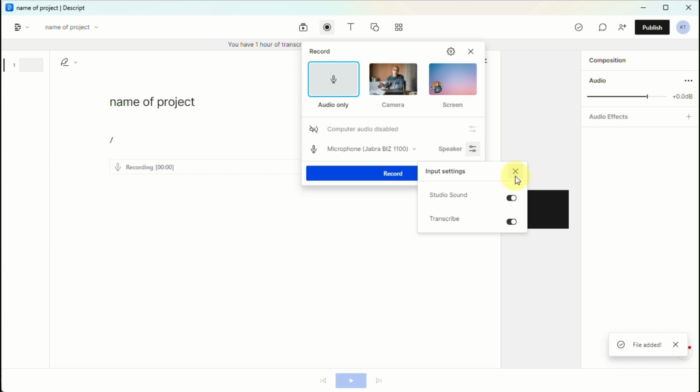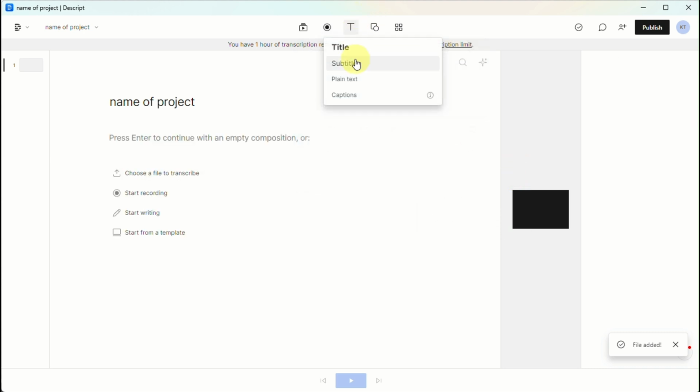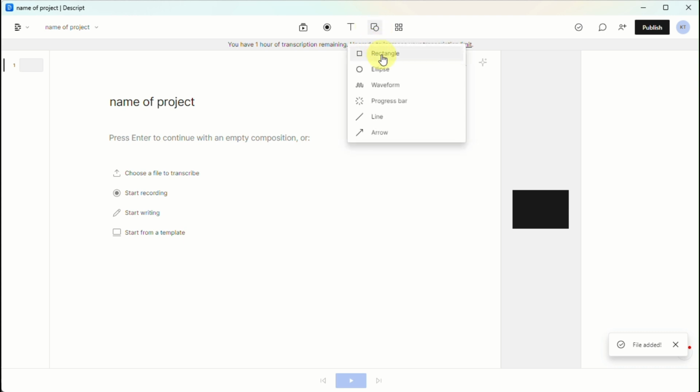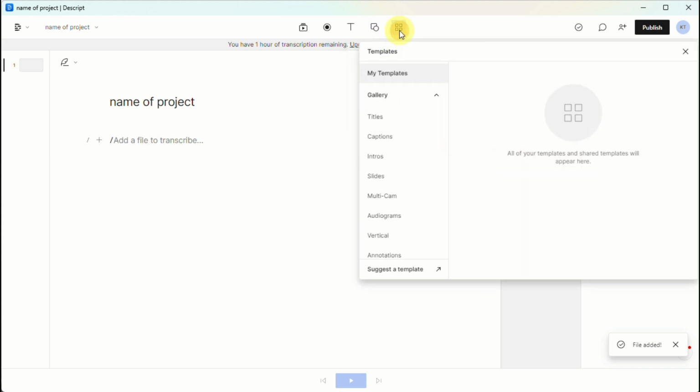So when you're ready with the recording and you want to start recording, just click on the record button and it will automatically transcribe anything that you say on the recording. Here beside the recording icon is the text where you'll be able to incorporate text into your scenes, and you have here the different shapes and elements as well.